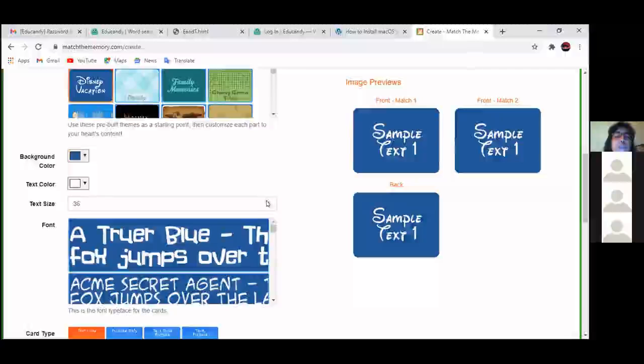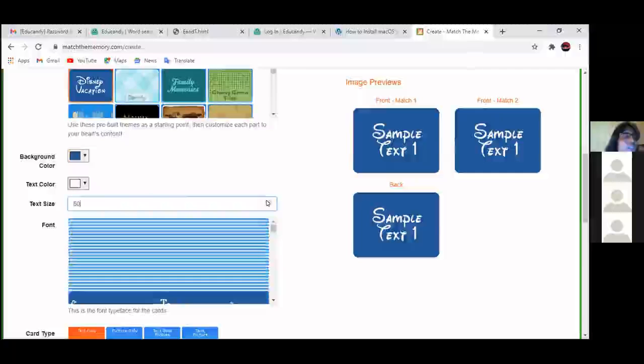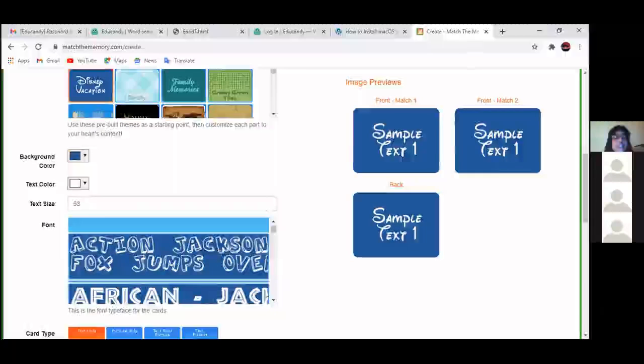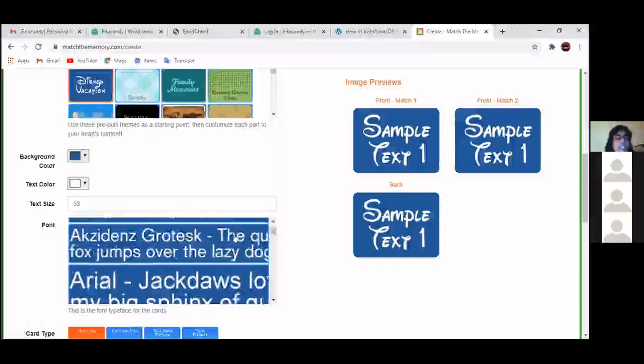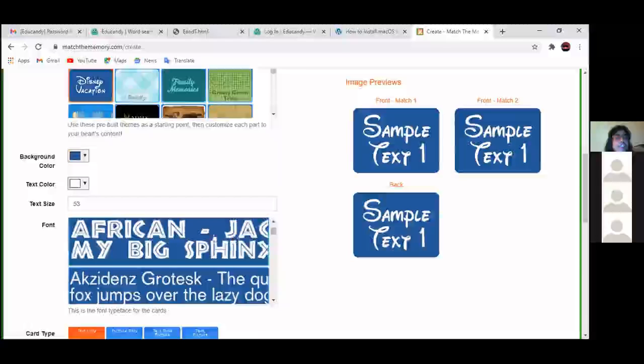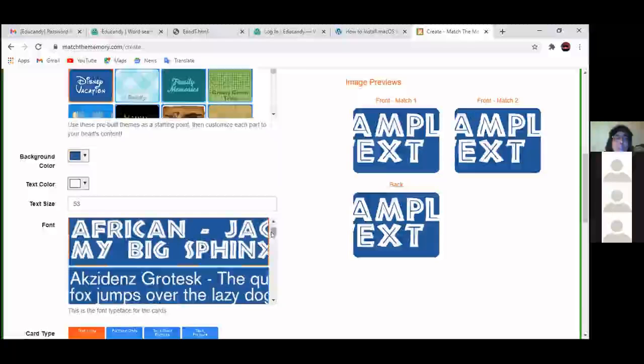Now, related to the font size, I will increase the font size to 53, and then I have to select the font style. So for font style, I'll click here. I can click this, okay? So yes, that is my font style.